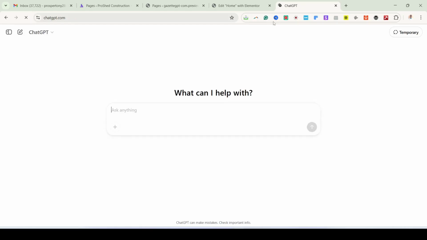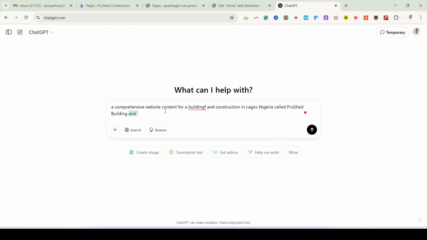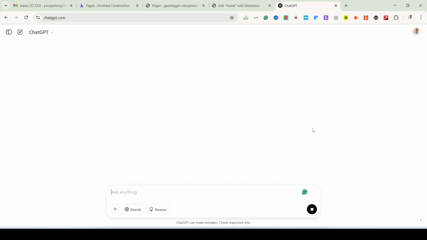So this is another added piece of information for you. You can just put in a prompt like, "Create a comprehensive website content for a construction company in Lagos." Let me add the location so that the content can be more specific for SEO purposes. A company in Lagos, Nigeria, called, let's say the name of the company is ProShed Building and Construction. All right, so let's just enter this.